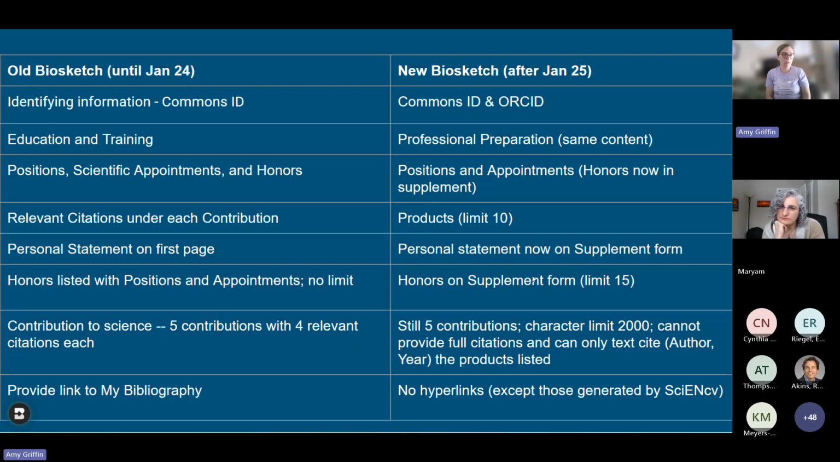Contributions to science, you used to be able to have 5 contributions with 4 relevant citations each. You still can have your 5 contributions. Now the character limit is 2,000. And you cannot provide full citations under each contribution. You can only text cite, so in-text citations. So, for example, author and year of the products that are listed.